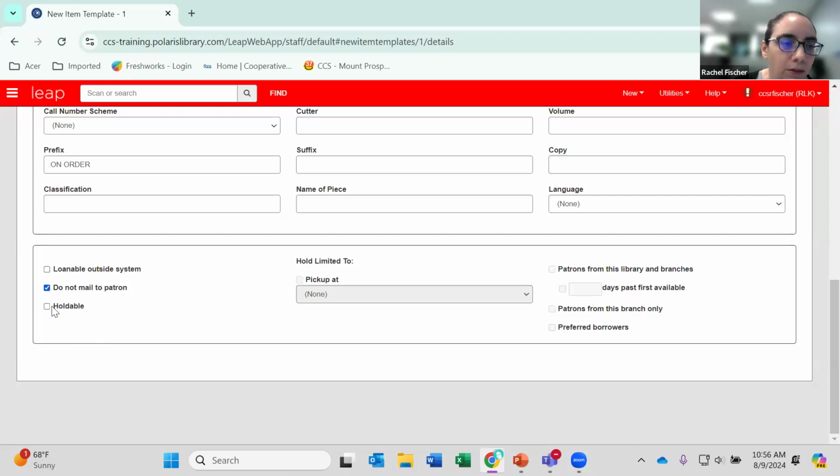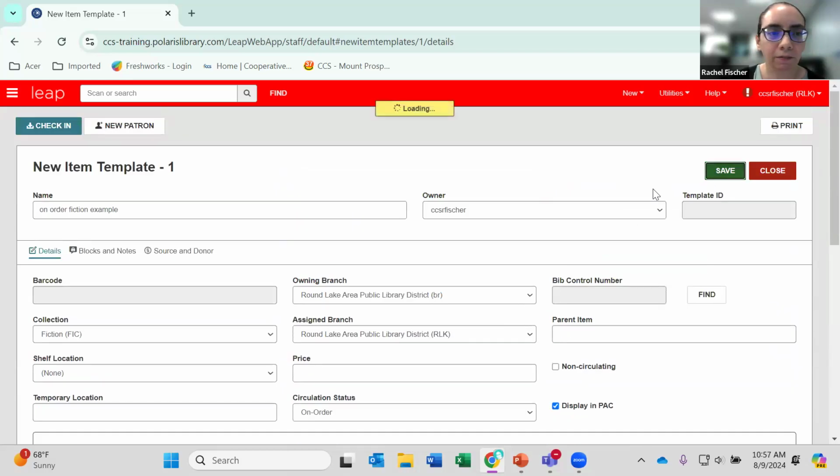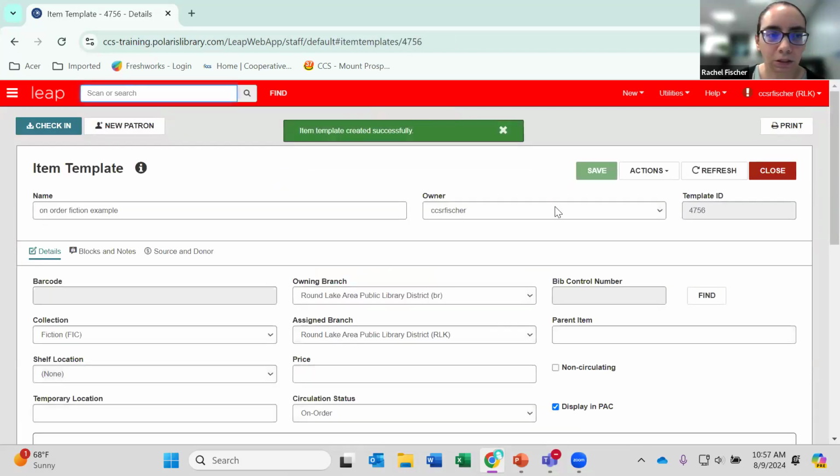So I'm going to select Do Not Mail to Patron, holdable, and I'll use this option for patrons from this library and branches to allow them to hold it for the first 30 days, and this will automatically allow everyone else to place it on hold after the 30 days is up. And I'll press save. So there is my template.